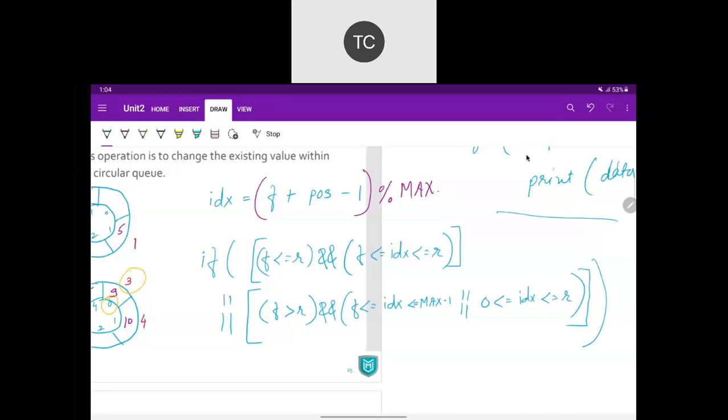And close your if. The condition is big and it has to be. There is no way you can optimize this condition more. So the same two different cases that we considered at the time of printing: if your front is less than equals to rear, then you have a single range. If your front is greater than rear, then you have two different ranges, from front to max and 0 to rear. And we want to check whether our index is in between these or not.